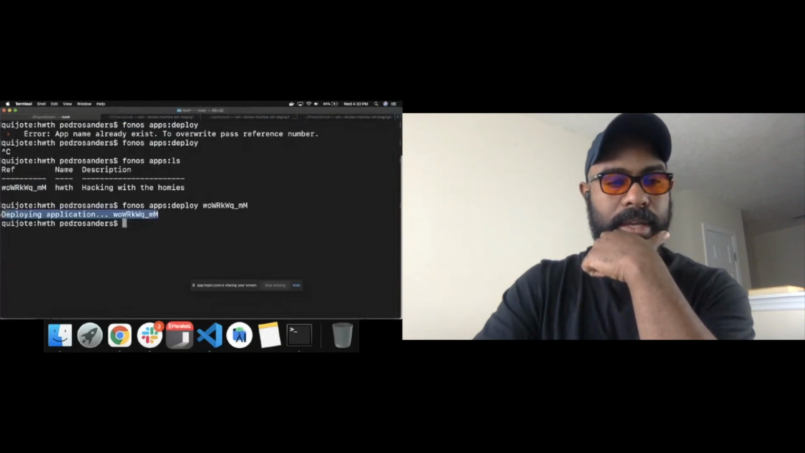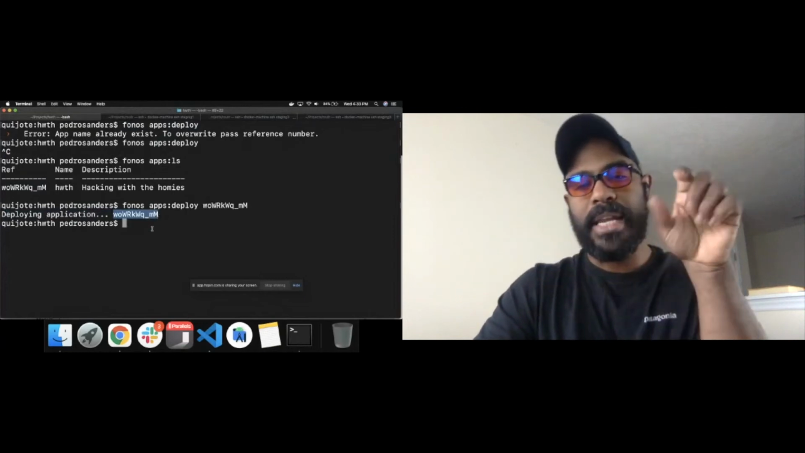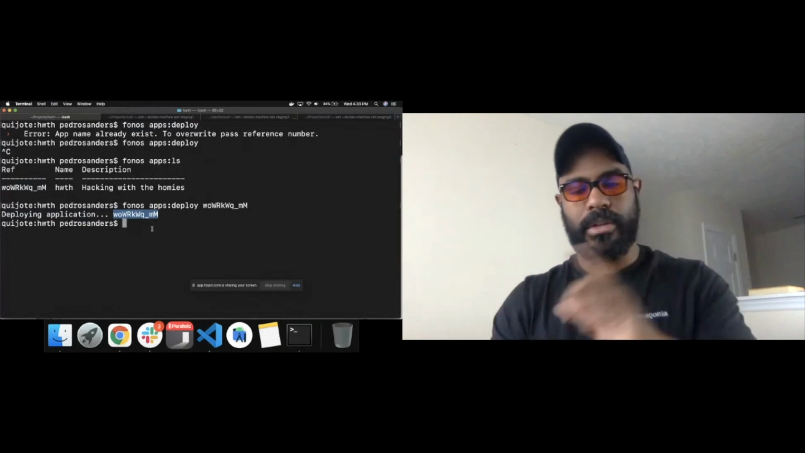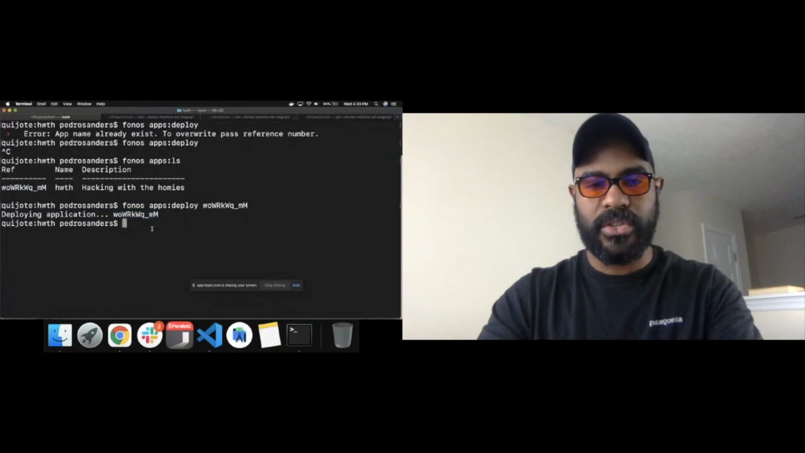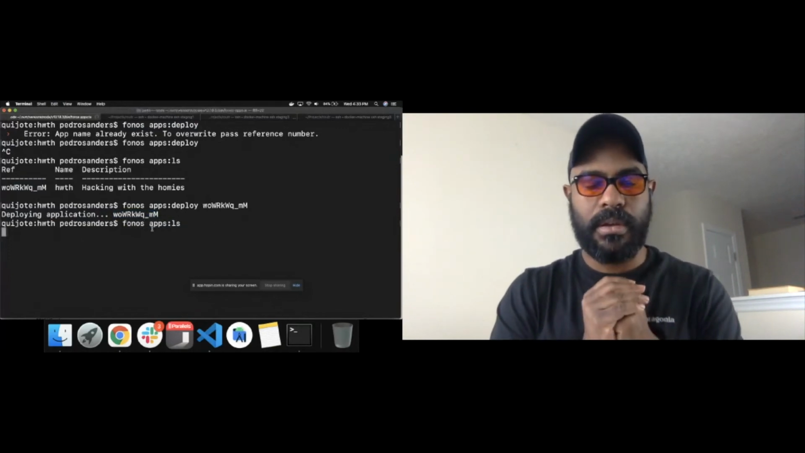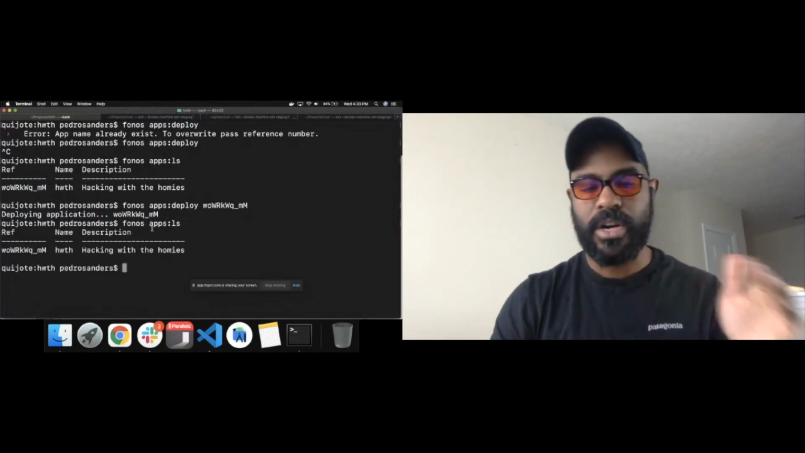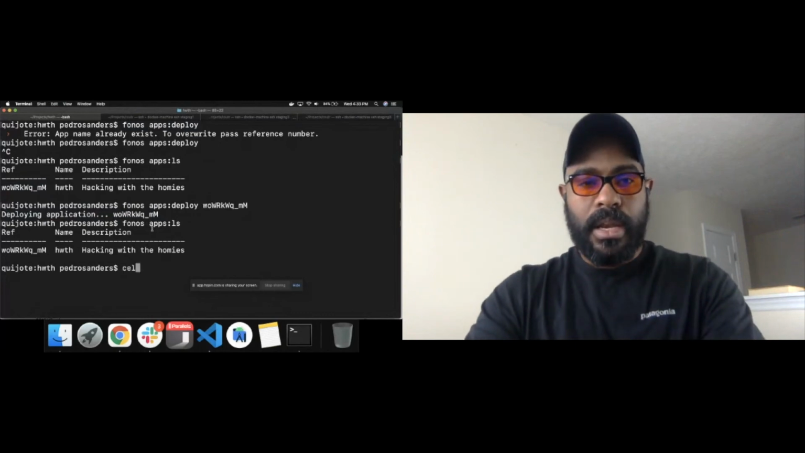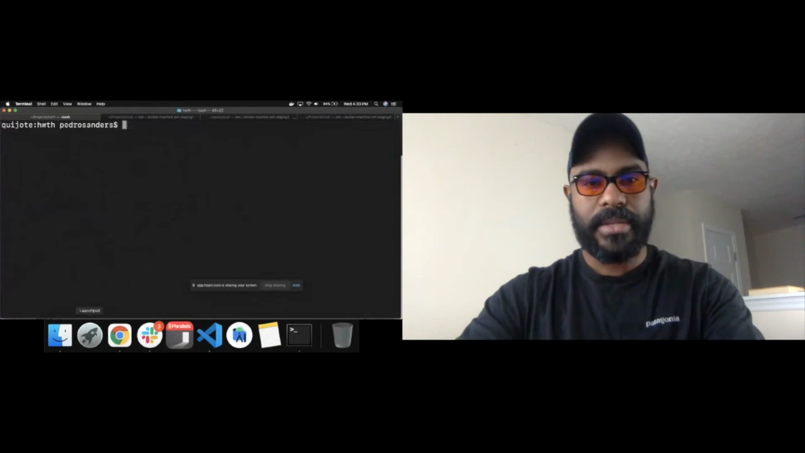It's gonna look like deploying application, and it's gonna give you an ID for that application, a reference, okay? I need everybody to save that reference, put it on a notepad or something, because we're gonna use it here in a minute. And if you forget it, you can check your work with Fonos apps ls, and it's gonna tell you the reference. We're gonna need that here in a second. Now, the next step is going to be to create a provider, okay?